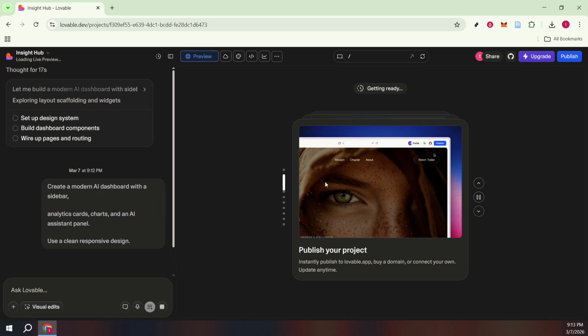Finally, click Publish. Confirm the settings, then push it live so your team can use the dashboard. After publishing, keep an eye on how people interact with it and return to Ask Lovable or the editor whenever you need to iterate. That's it. You went from a blank canvas to a polished AI-assisted dashboard in just a few steps.